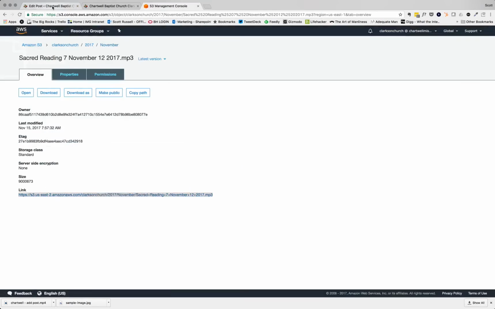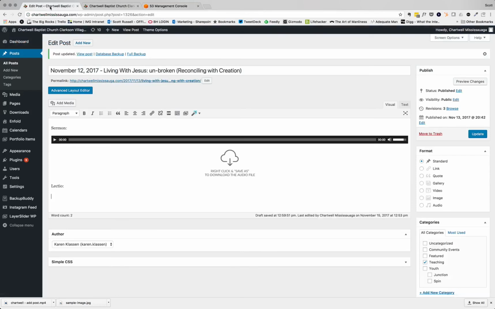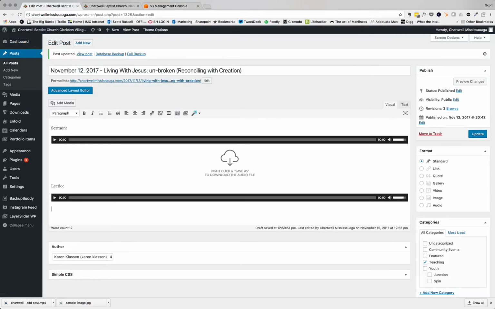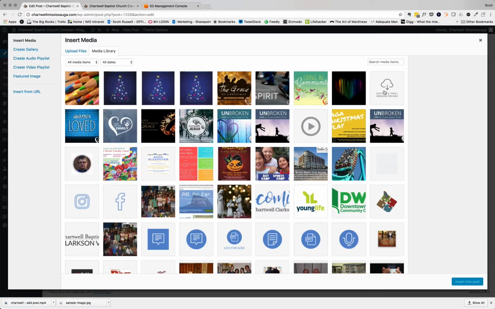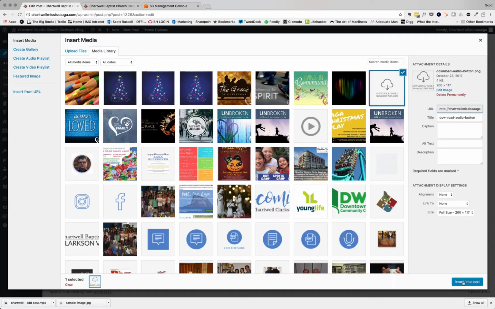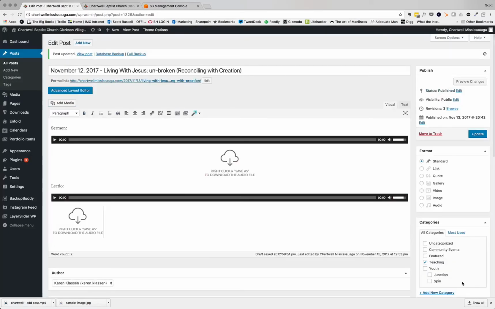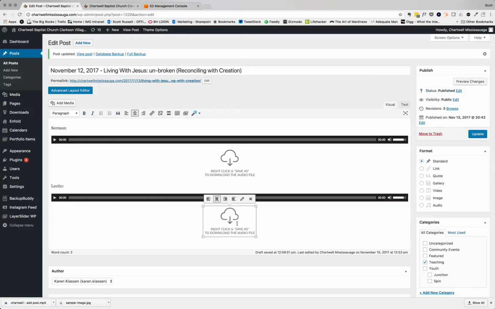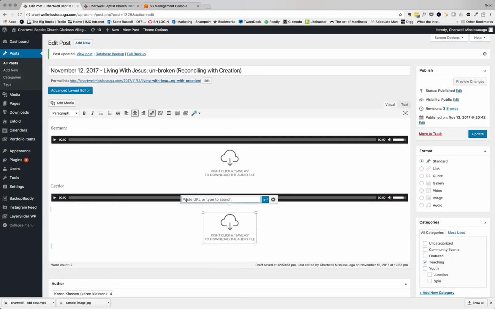Copy. Go to the back end of the website. Paste that link. Paste. Looks good. Hit enter. Add media to add the little button. Pick my button. Insert into post. I want to center it because I'm like that. And I want to add a link. I'm adding the link to the Lectio audio. Paste. Apply.